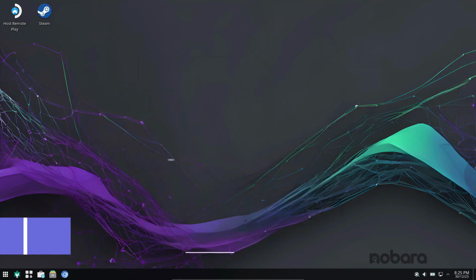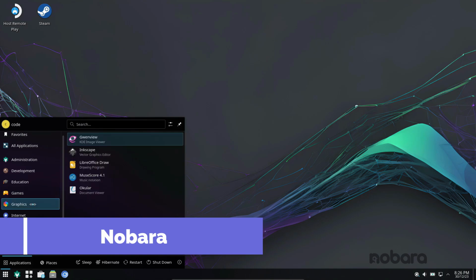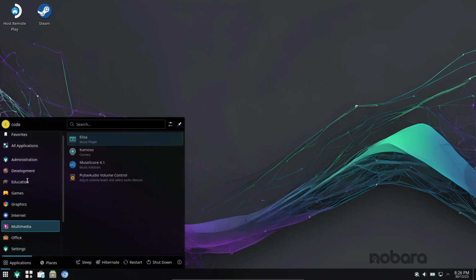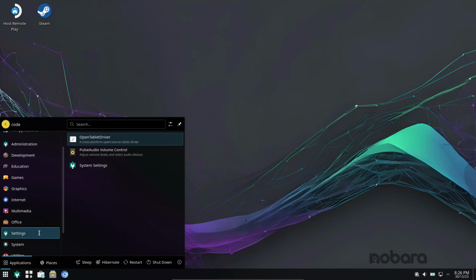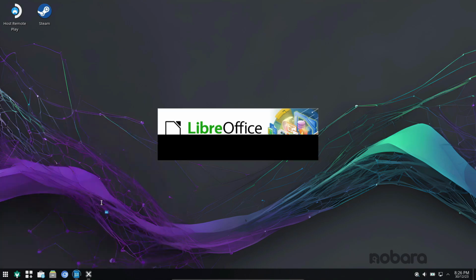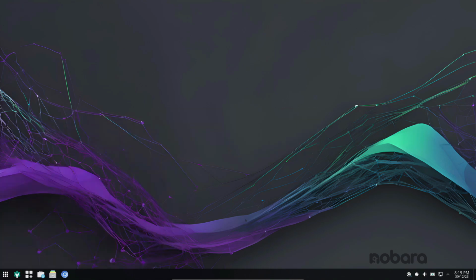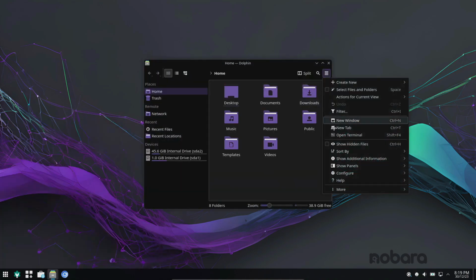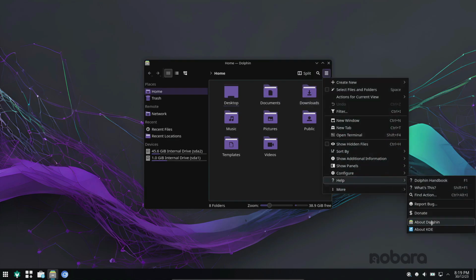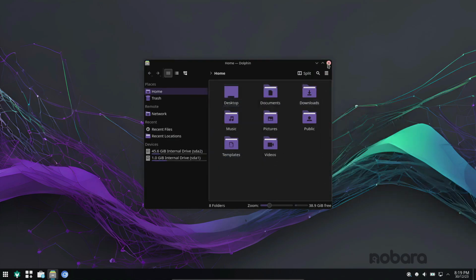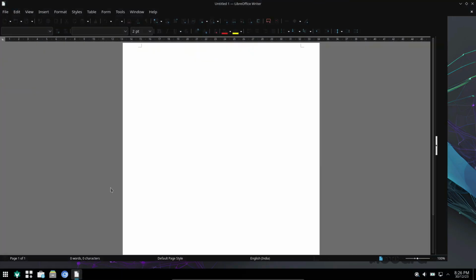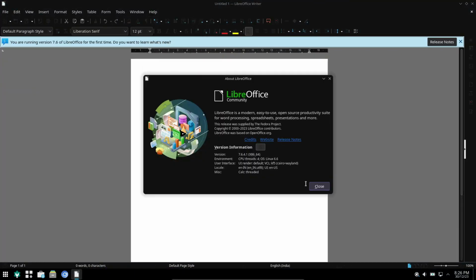At number 2, we have nobara, a distro based on Fedora and optimized for gaming. This distro includes GPU detection and automatic driver installation for NVIDIA graphics cards, as well as pre-installed gamer-centric packages like Wine, Lutris, ProtonUp QT, MangoHUD, and Steam. Nobara isn't just for gamers, though. It also works well with GPU-intensive productivity applications like Blender, OBS Studio, and DaVinci Resolve.